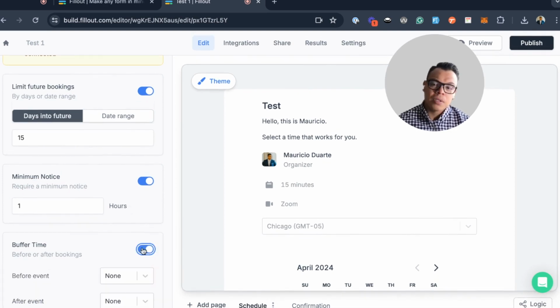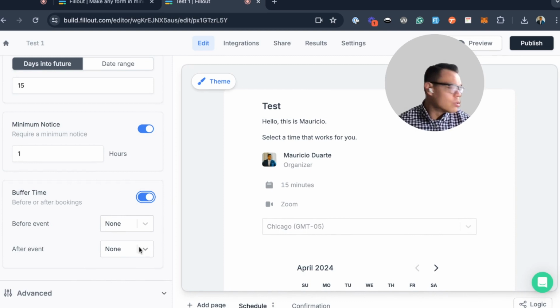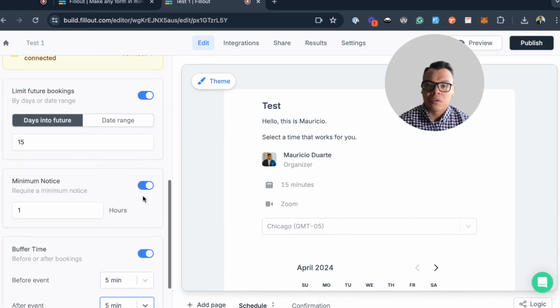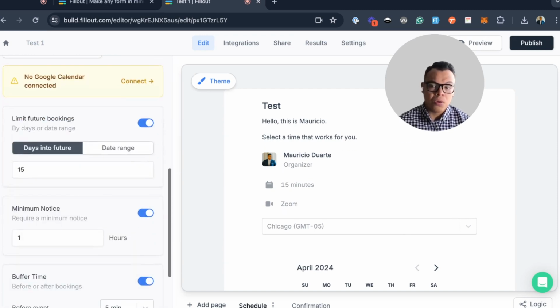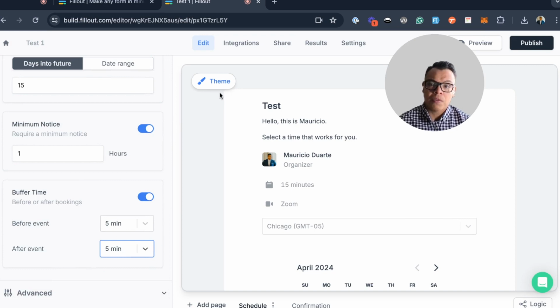And buffer time, I don't know about you all, but I usually have back to back to back meetings, and that becomes very frustrating at times, or you end up very tired or drained, or you're not able to prepare for one meeting because you're just happening back to back. So I will add just 5 minutes and 5 minutes. Again, as you can see, there are configurations that you can adjust depending on your preferences.